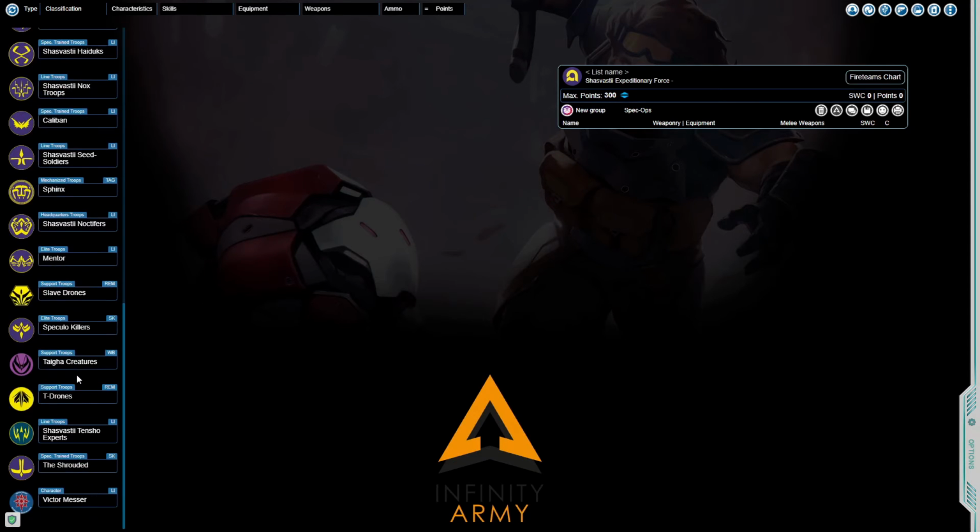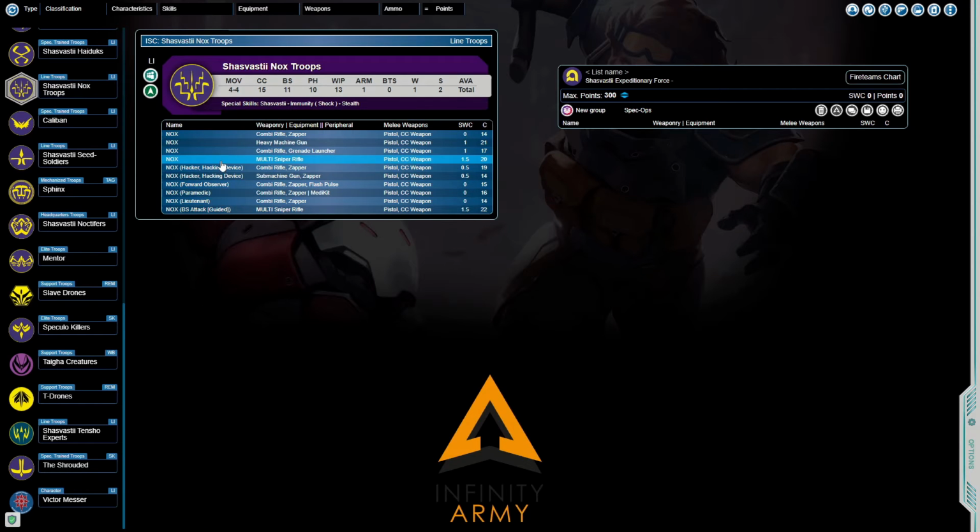If we take a look at some Nox, where are we? There we go, just Vasti Nox troops. You'll see that in this list we have a guy with a heavy machine gun, and he costs 1 SWC. A grenade launcher, equally 1, and a sniper rifle 1.5. Hackers 0.5, and a guided multi-sniper rifle, because you don't want to have friends, is 1.5 SWC. So this SWC limits the amount of crazy powerful units and special abilities that you'll have on the board, so keep an eye on that one.